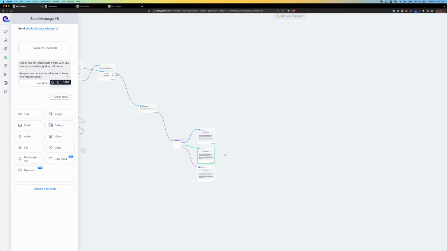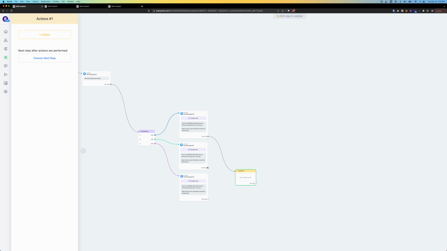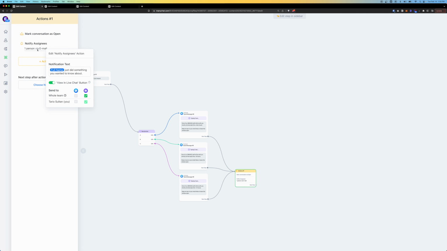From there, a really important one, okay? This is the one where you notify your team or your client's team about this inquiry. First thing, immediately, we mark the conversation open, okay? And the second thing I like to do is notify assignees. You want to notify a certain team, because this way their agent doesn't have to sit in front of a computer, right? Every time there's an inquiry, we trigger an email to their email inbox.